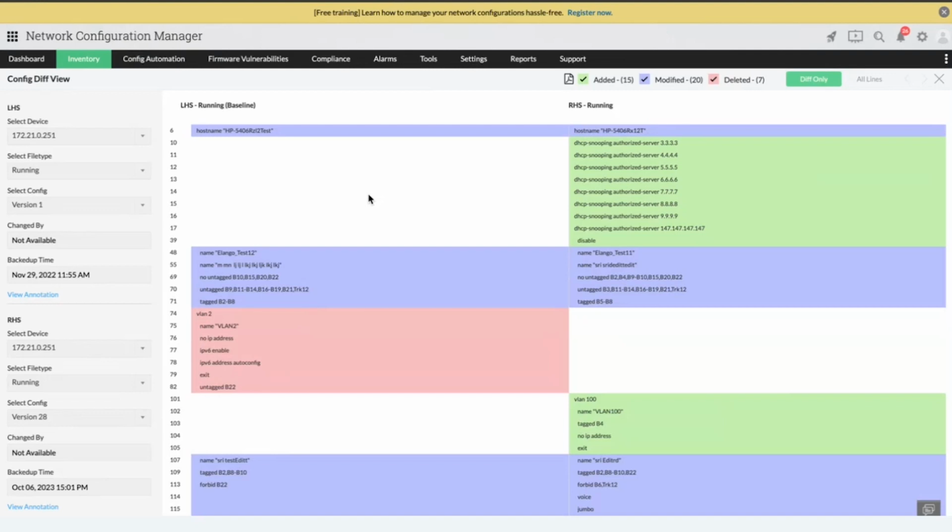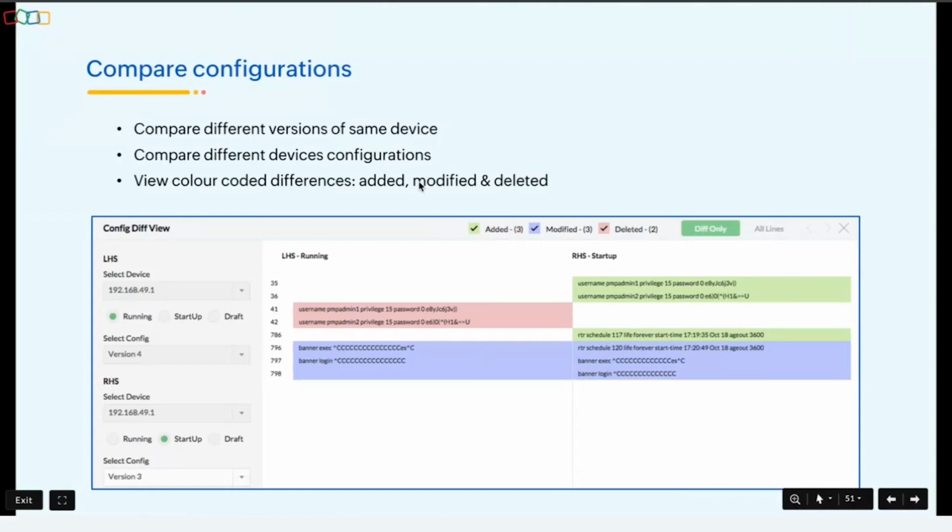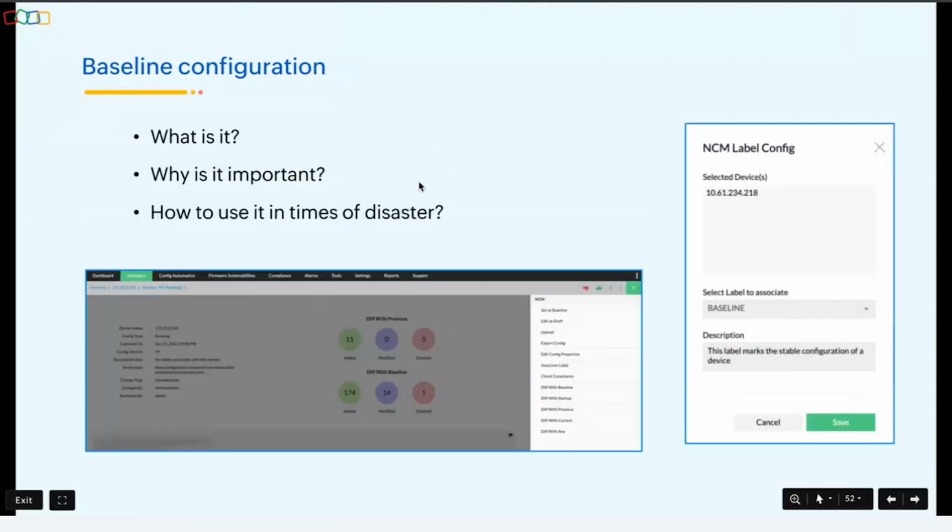So if there are 1,000 lines present in the configuration of a device, you can easily view the change even in the 1,000th line. So this is the usefulness of Network Configuration Manager's view.